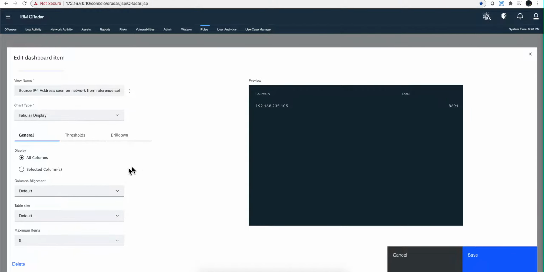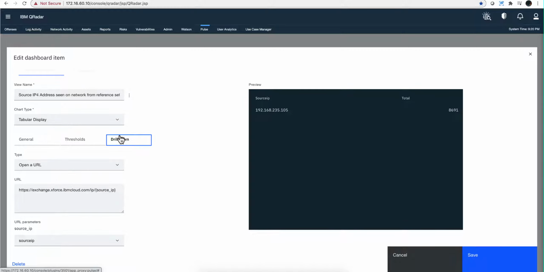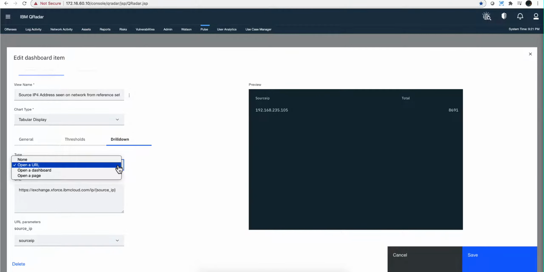Good. The trick here is drill down. How he accomplished this nice trick. Well, first of all, in the drill down, we're going to be seeing in these videos, probably going to be more than one, 3 types of drill downs: opening a URL, opening a new dashboard and opening a page. Okay, so as we see here, he's opening a URL, and this is the URL.